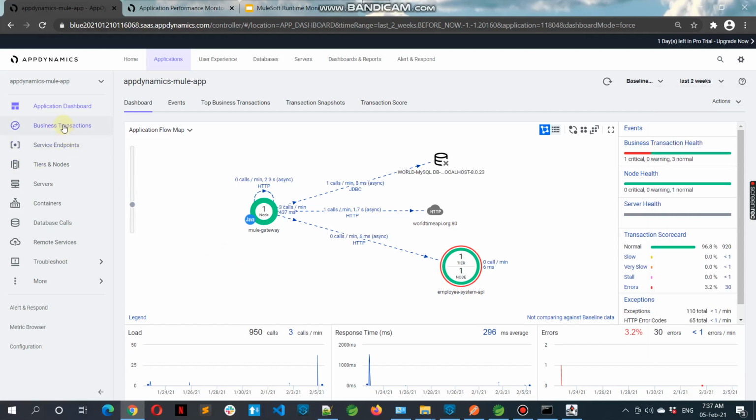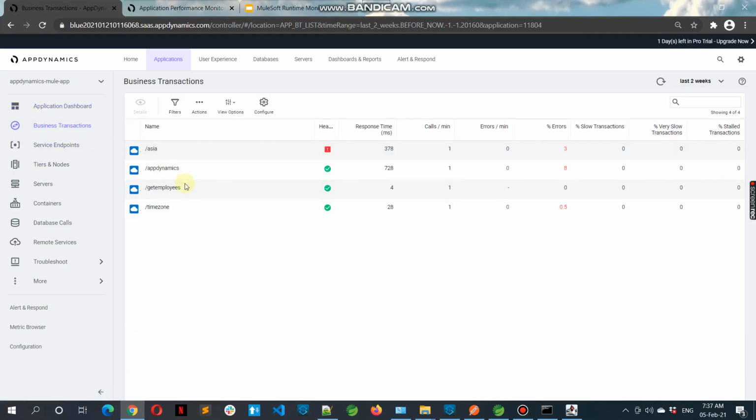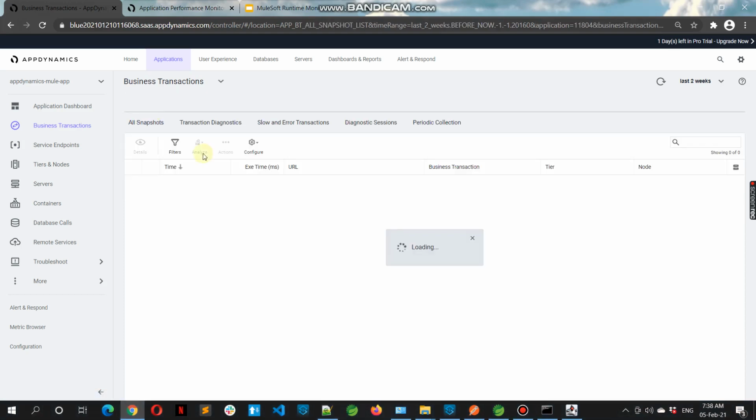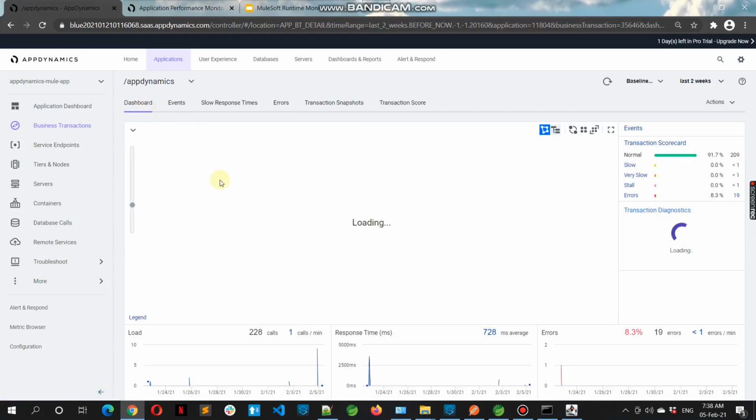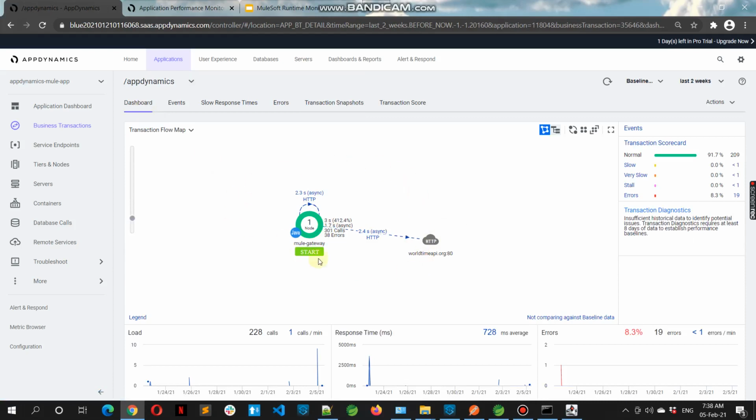Coming to business transactions, AppDynamics automatically retrieved the endpoints which are running on our Mule runtime instance. These are all the 4 different endpoints. AppDynamics makes use of servlets to identify these endpoints and how requests are coming to them. If I click on one of the endpoints, here you can see the specific endpoint flow map.